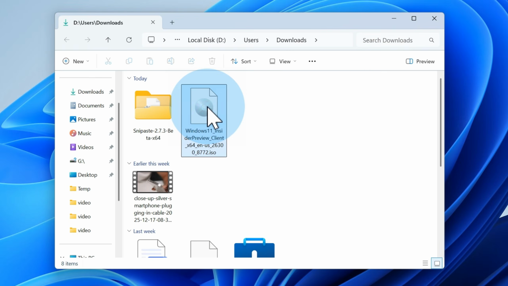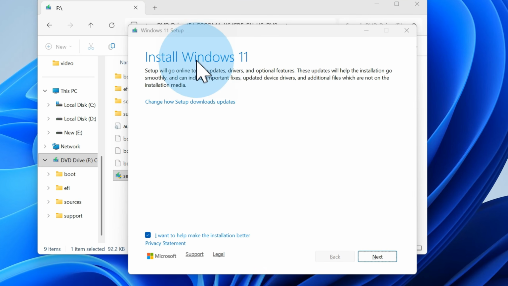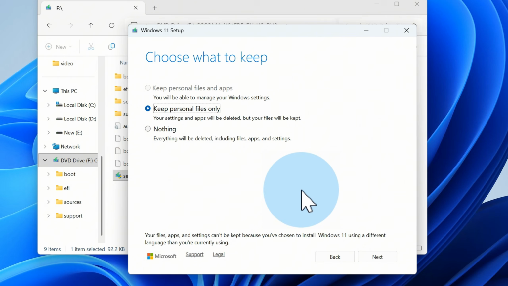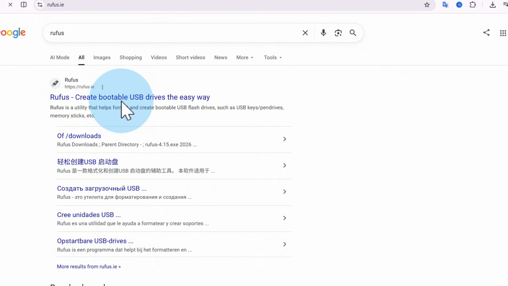After downloading the ISO, you have two choices. If you want to upgrade your current PC, open the ISO, run setup.exe, and choose Keep Personal Files and Apps. If you want a clean install, create a bootable USB.